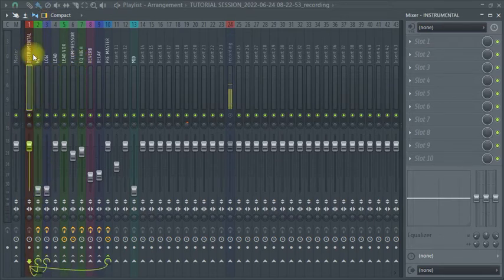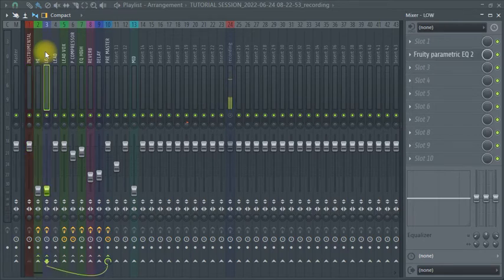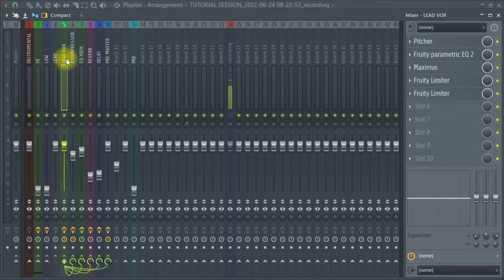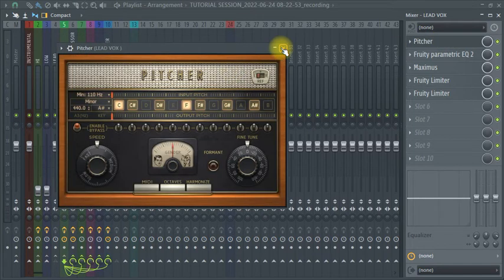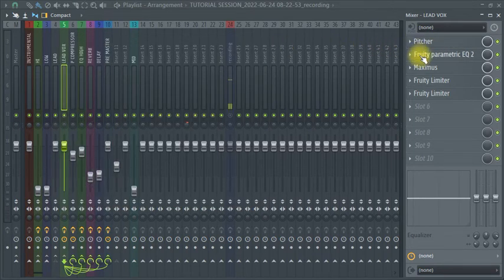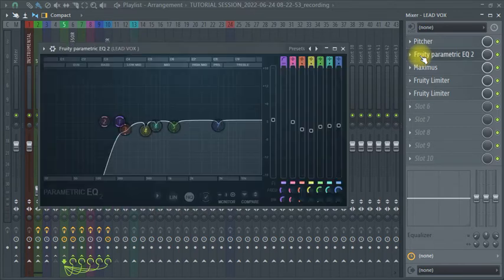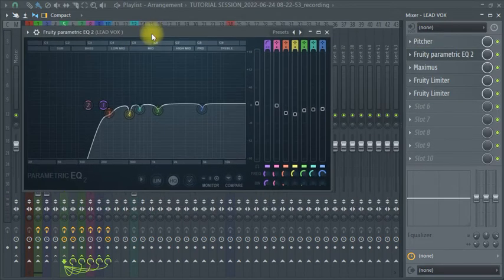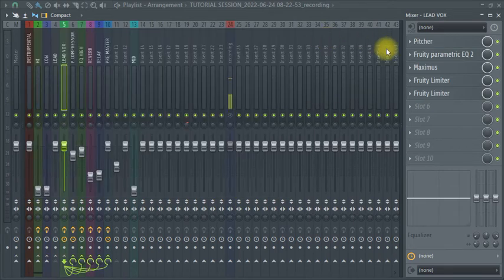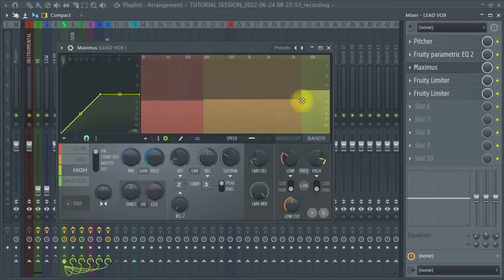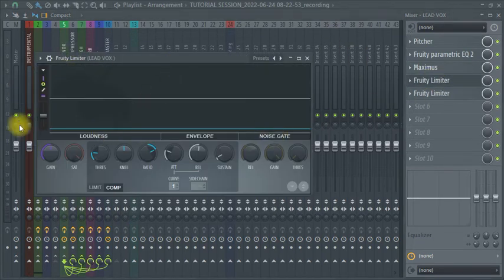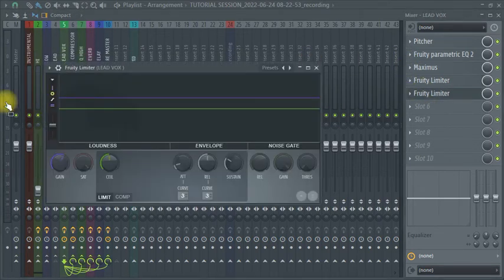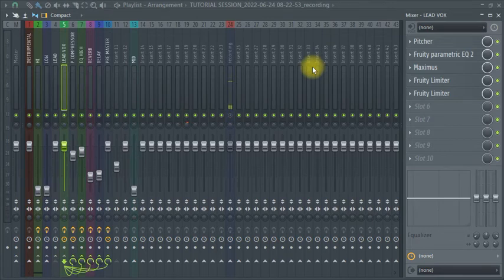You have plugins that do this stuff, but for this tutorial I'm using all stock plugins, nothing else. Even on the lead vox I have Pitcher, which I use for pitch correction, like an Auto-Tune. I have my stock EQ to clean up the vocals and so forth. I have Maximus, which I use as the multiband compressor. I have my compressor, which is the Fruity Limiter with compressor mode enabled, and then I have the limiter to get the loudness of it.